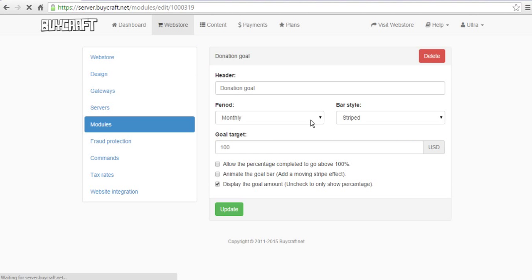So donation goal. This is how much the people need to donate per month, or however you want to set it. Bar style, normal, or striped. I keep it as striped. Goal target, let's make it, I don't know, as a test, $150.